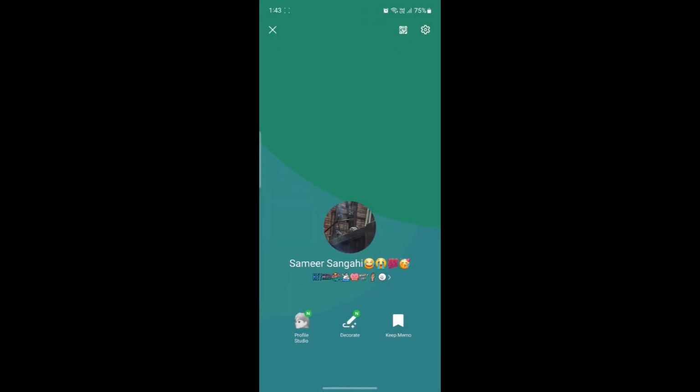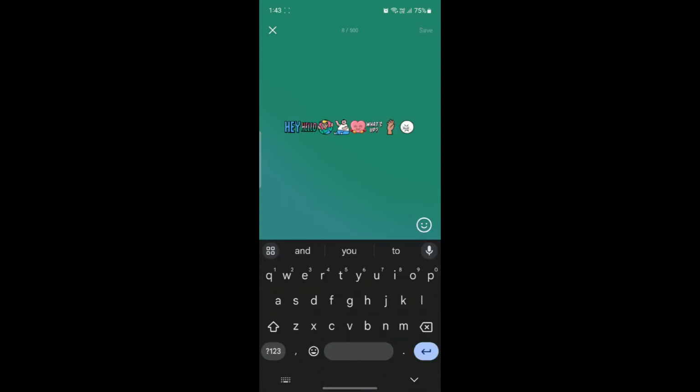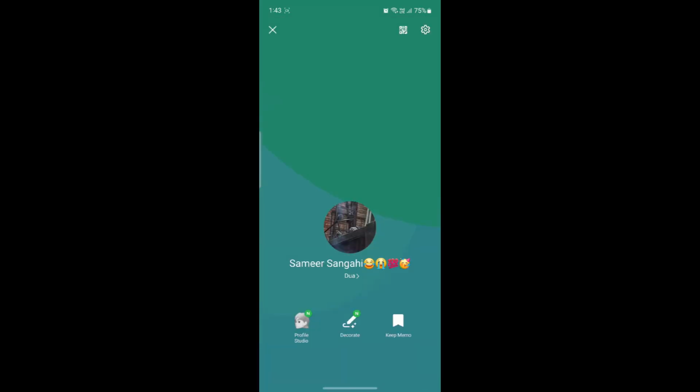If you want to edit it or remove it, just go ahead and tap on it and click on edit, and you can add or remove the complete status as well. So you can see this feature over here. You can use this, click save, and your status will be saved.